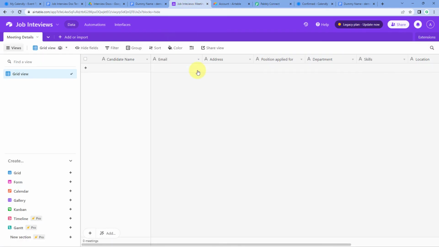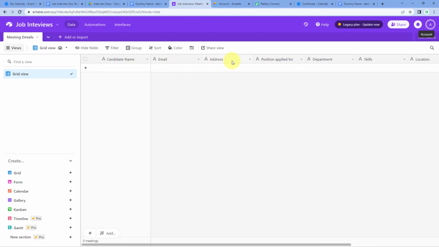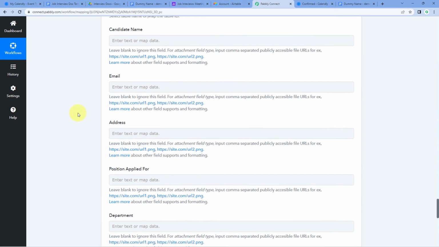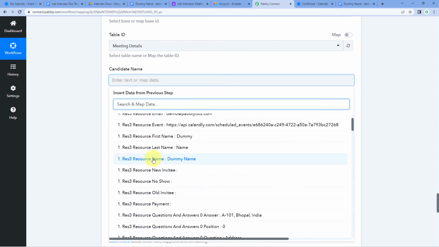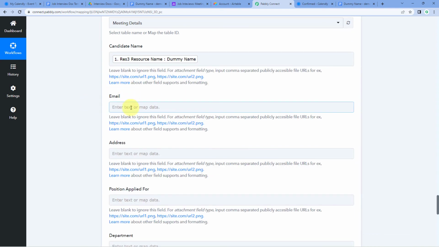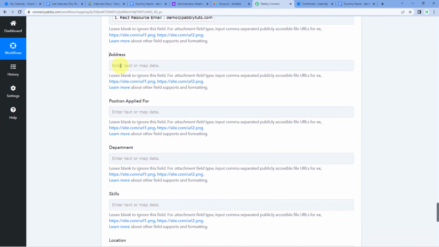And after selecting it, all the columns of data which you have created in this table can be seen over here in Pabbly Connect. So here we have the candidate name, email, address, position applied for, and all of these details till the meeting link document. We can see all of those fields over here in Pabbly Connect. And one by one, we have to once again map the same data over here. Just click here and from Calendly responses, map the response of name over here. Then in email, from the Calendly responses, map the response of the email of the candidate.